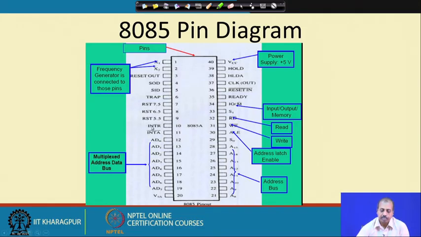Apart from that, there are some interrupt lines: INTR, TRAP, and RST 5.5, 6.5, 7.5. They are a facility by which you can interrupt the normal operation of the processor and tell it to do something special. This is for interrupts.